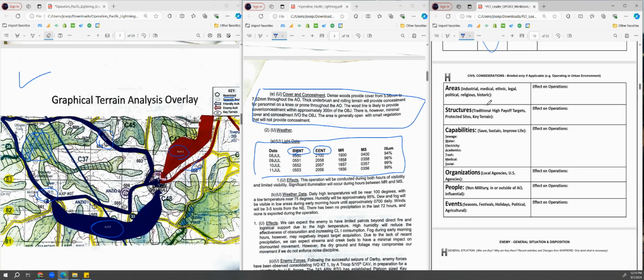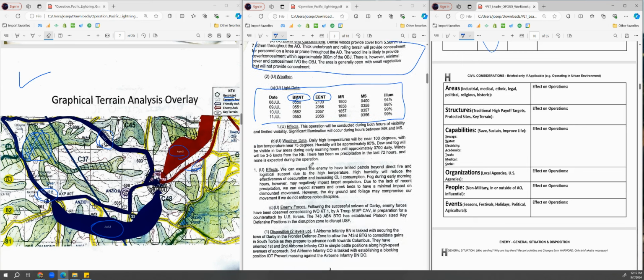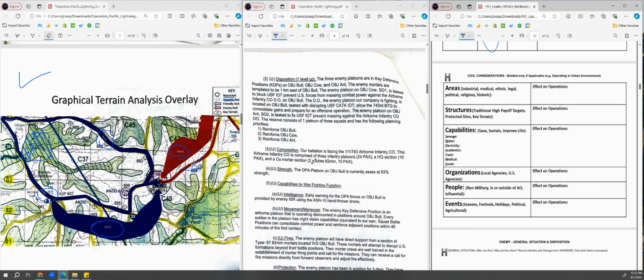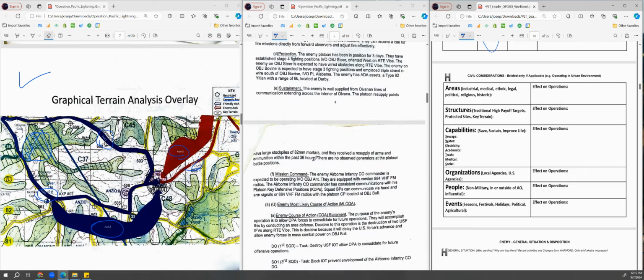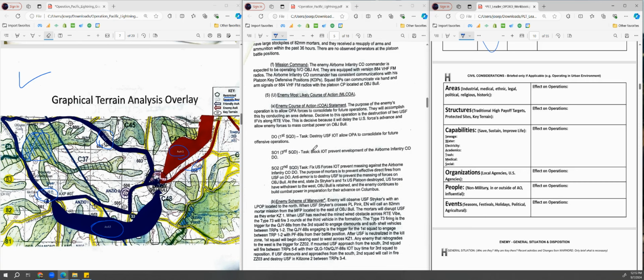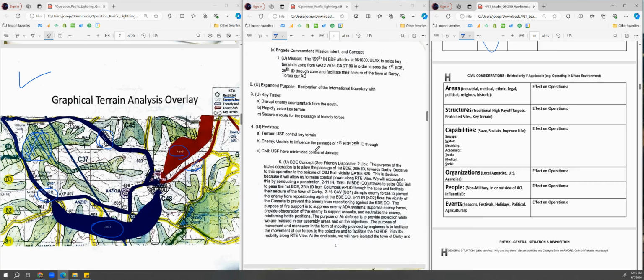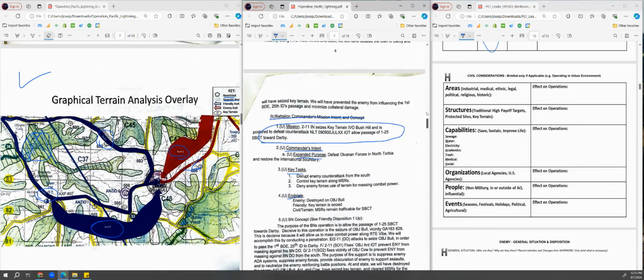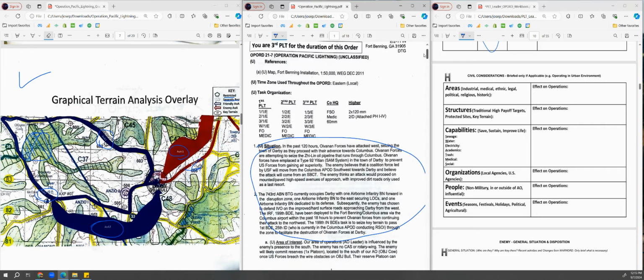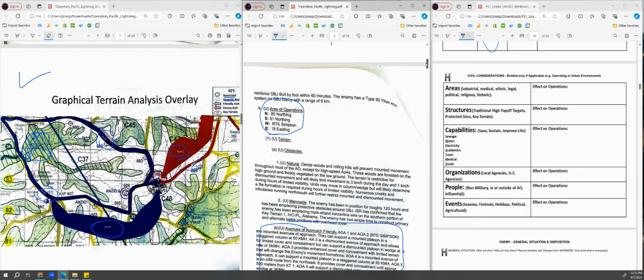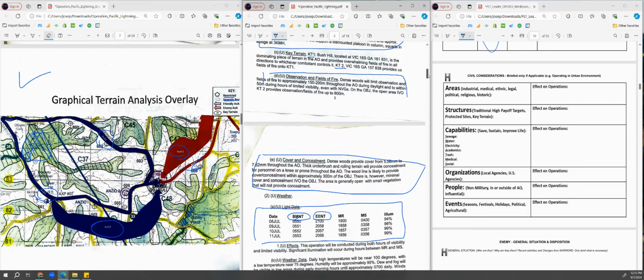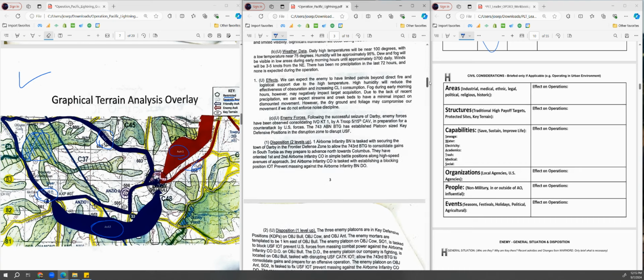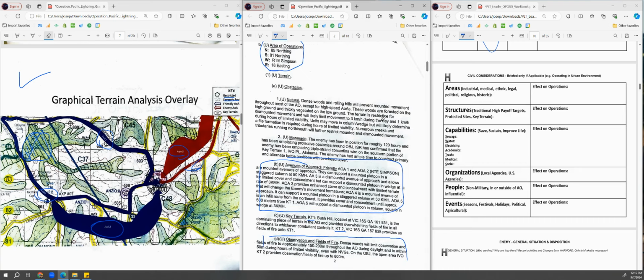So based on what you read in the OPORD in here, it's going to provide all that information, usually in the situation section, I believe, somewhere around there. Let's see. Situation. No, I guess not. It's somewhere in the OPORD though. You'll be able to find it.